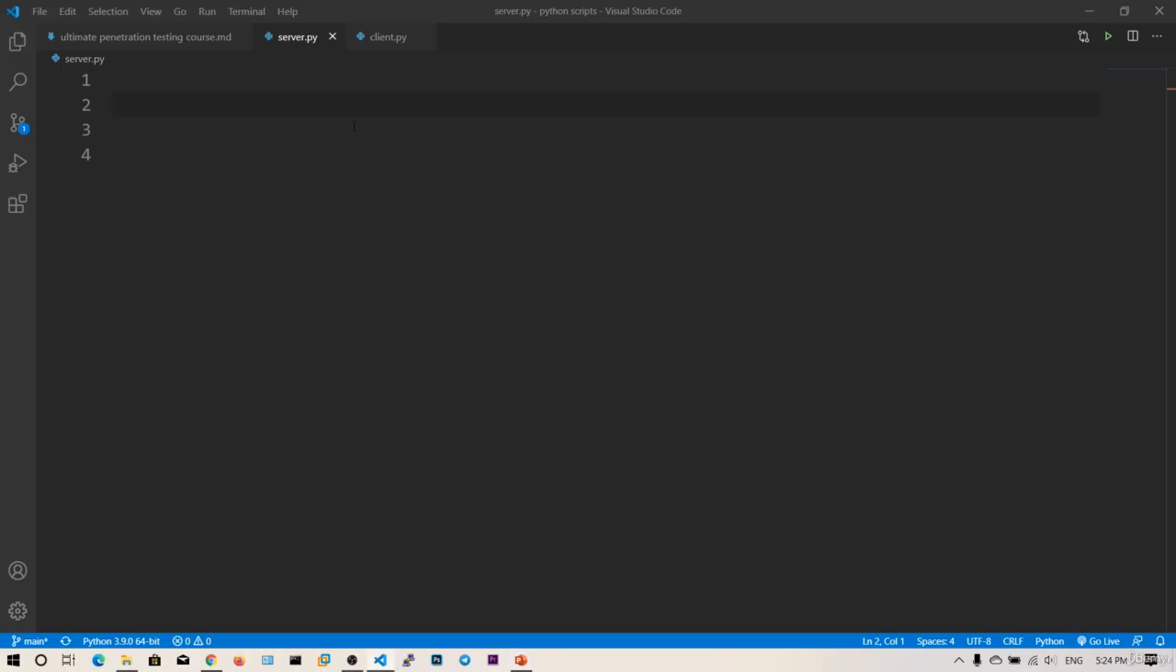I am using Visual Studio Code, and I have created two files, server.py and client.py. First we need to import socket, and the socket module is built into the Python installation. If you have installed Python, no need to worry about that. So, import socket.